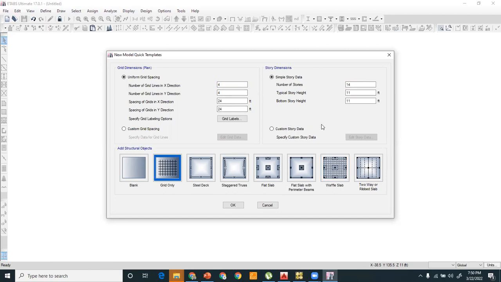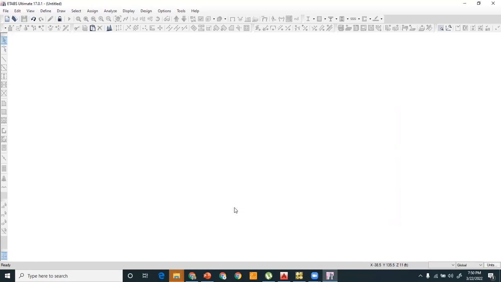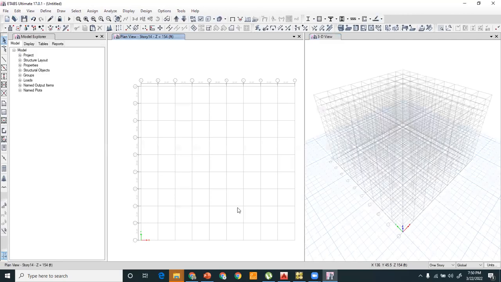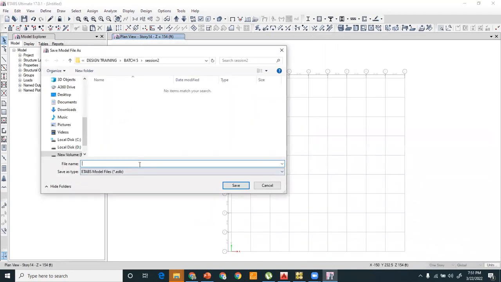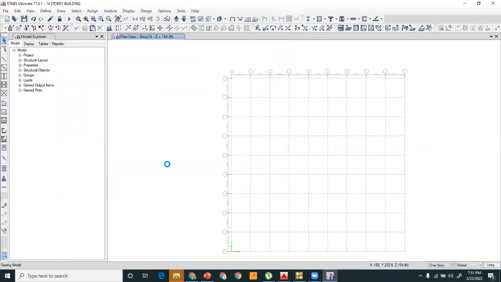So all you have to do in the third method is insert the number of stories and number of grid lines, and click on OK. So we have only inserted these grid lines, and we will save this model, right? This is the 14-story building. Now we will start actual working in this model.